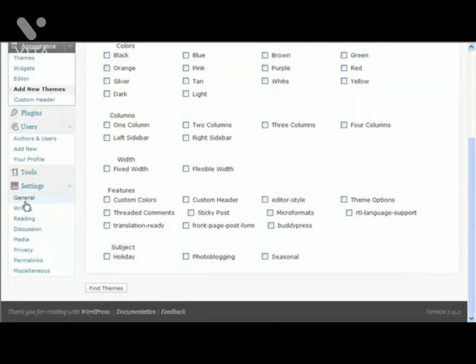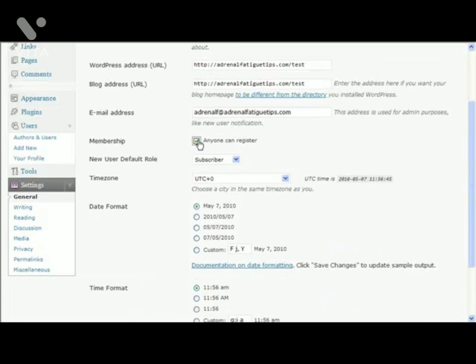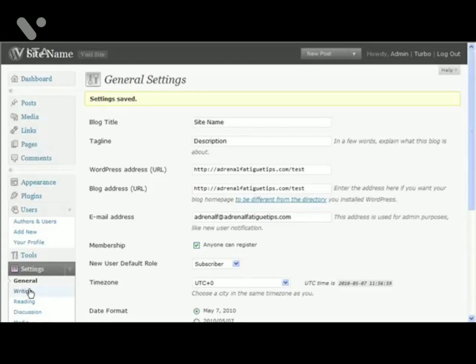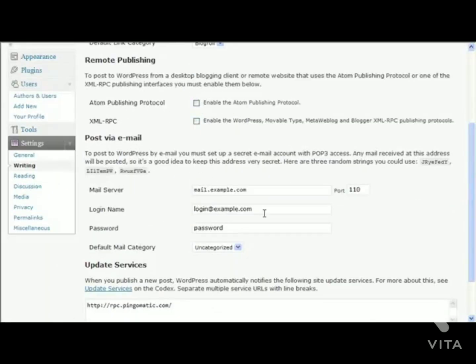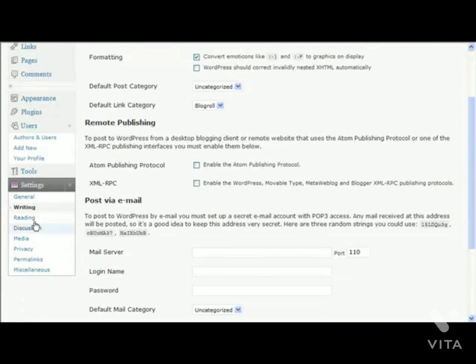Now, under settings, you've got some changes that you need to make here. Again, this is where you change your site name and tagline. You can let anyone register and just save the changes when you've done it. If we next go to writing, under writing again you can change all these. I'd recommend ignoring those. I'd also recommend just deleting out this information here just to be on the safe side. If you want to put any update services in there, feel free to do so. All that it does is it will ping them when there's a new post.